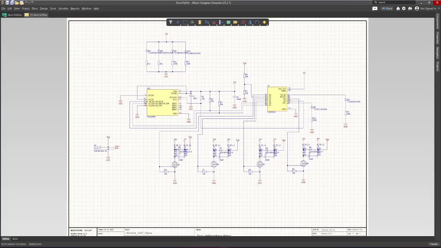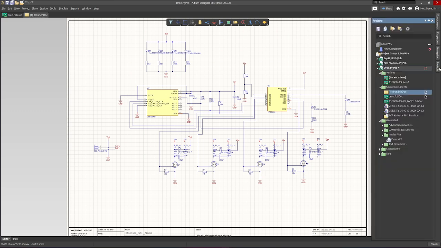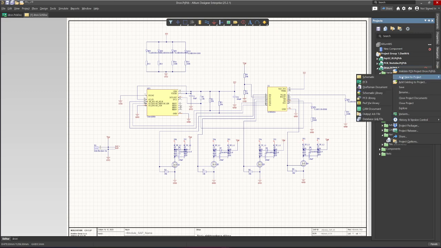So the second method is useful if you want a more automated workflow. So open your project's output job file. Okay, so we go here, open up your project output job file. Right-click with your mouse, and here you can hover over to add new to project and then output job file.